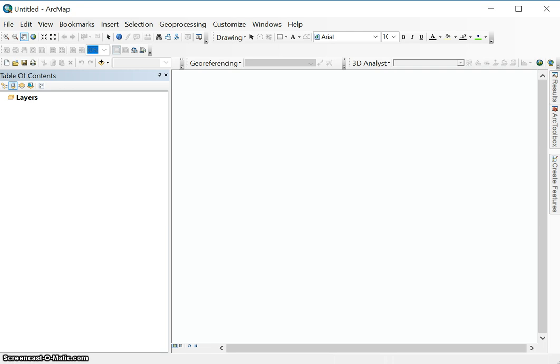start. Georeferencing is the process of giving spatial reference to an old map, an image, something that does not have spatial reference defined to it. Okay, and I'm going to show you how that works just now.